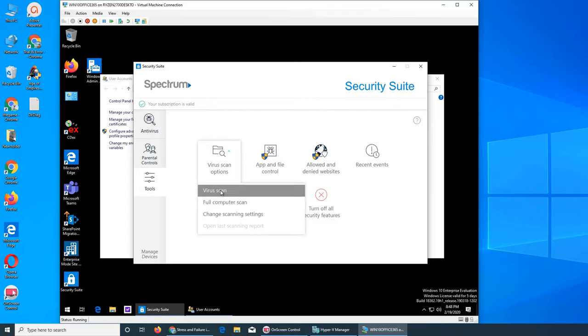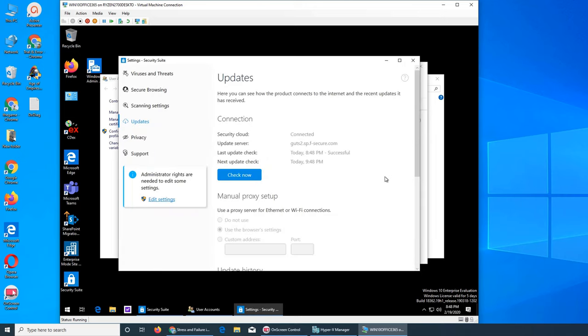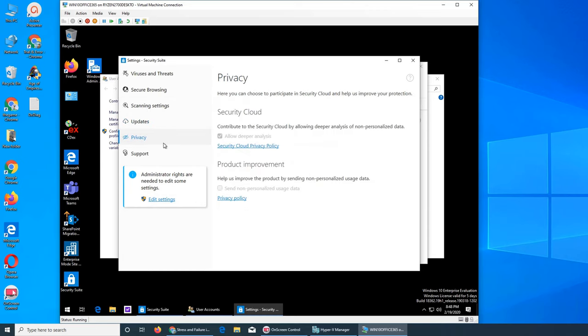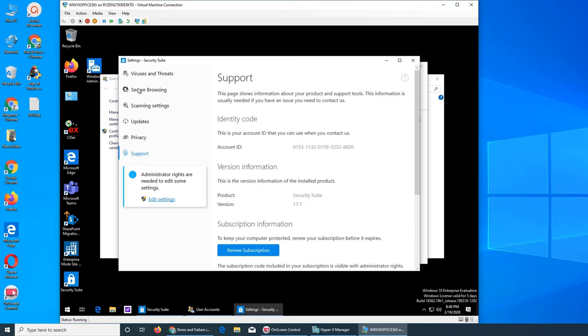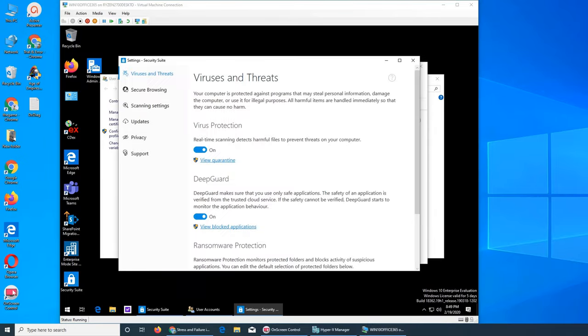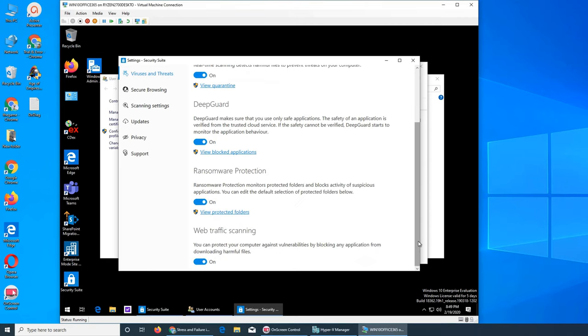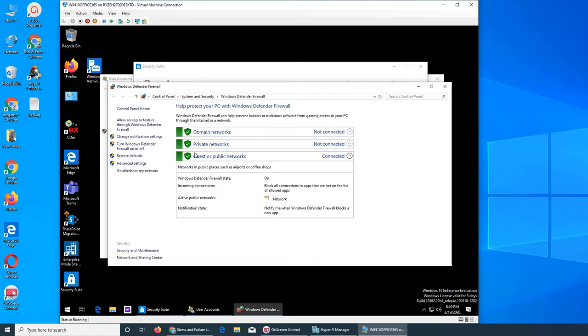Change scan setting, full computer scan and virus scan. This is how you do it. Check for updates. It is up to date, but if you click it, it will go and check. Look at that. Security, privacy, secure browsing. Do I have anything for the... nope, I don't. I thought that from these settings I could turn off that parental control. So ransomware protection is on and all that. And Windows firewall setting, probably it's in there. Domain, private, guest.